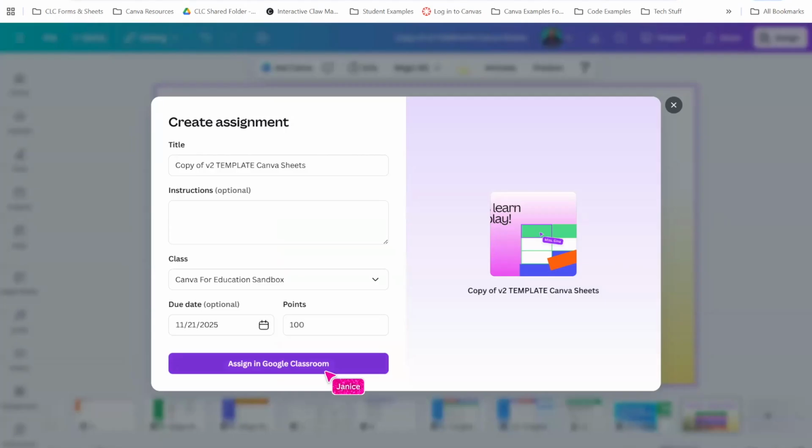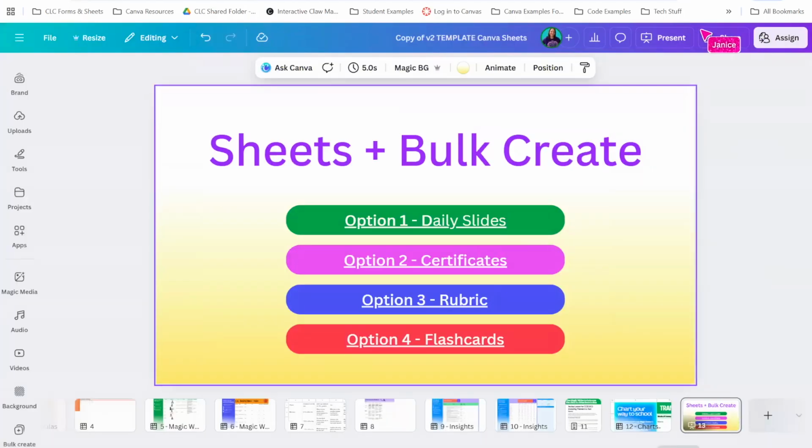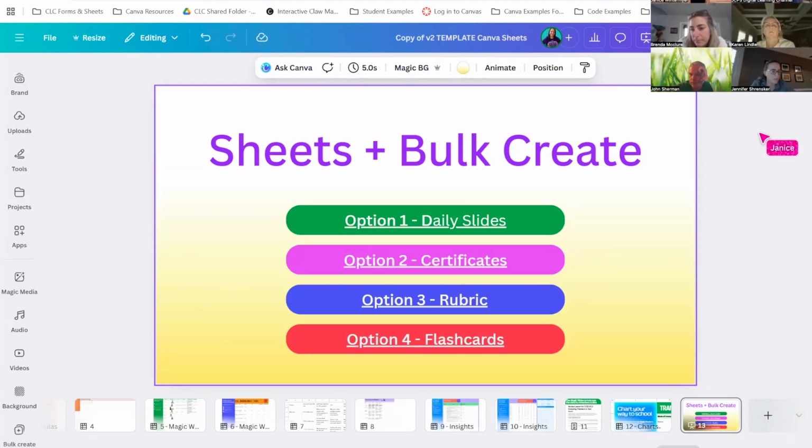When I hit assign, it goes into Google Classroom. Kids can click on it. It creates a template link for them, which makes their own copy. When students get their own copy, they should now get a button up here in the corner that says send to Google Classroom. They can just submit it directly back to Google Classroom for you. That's kind of Canva Sheets in a nutshell.